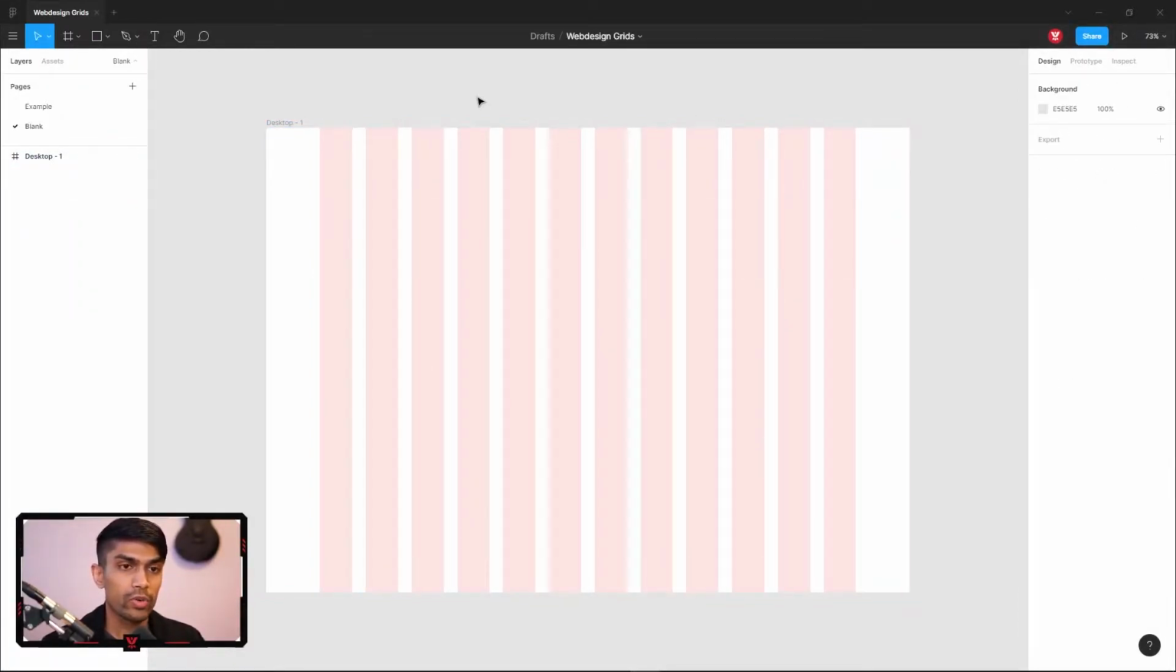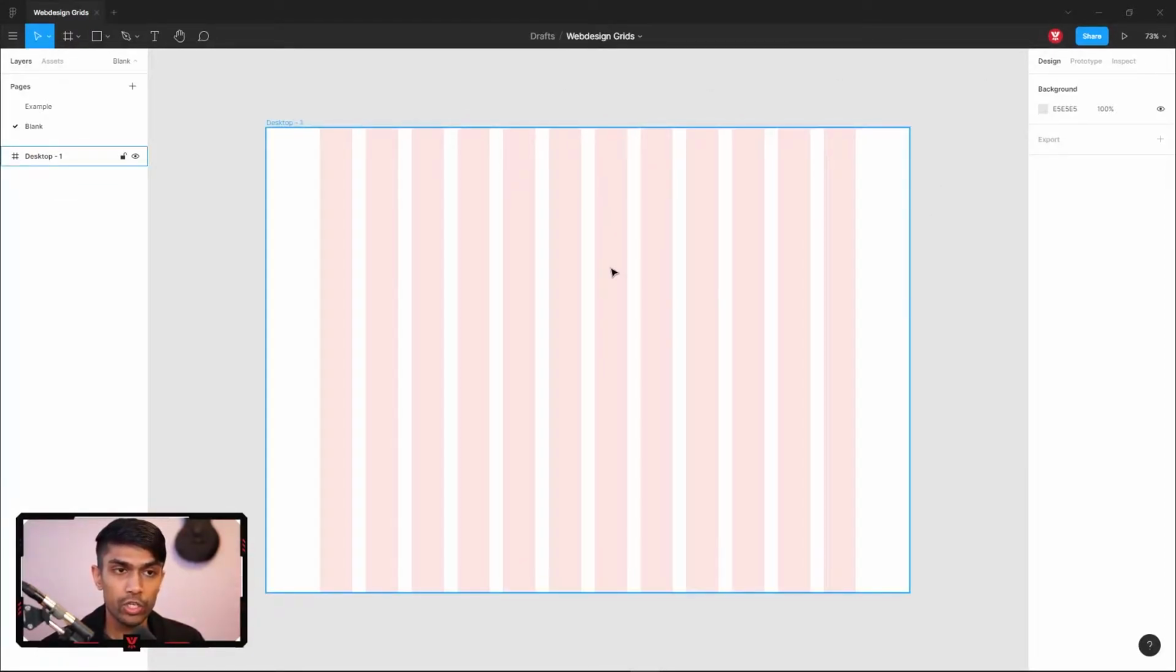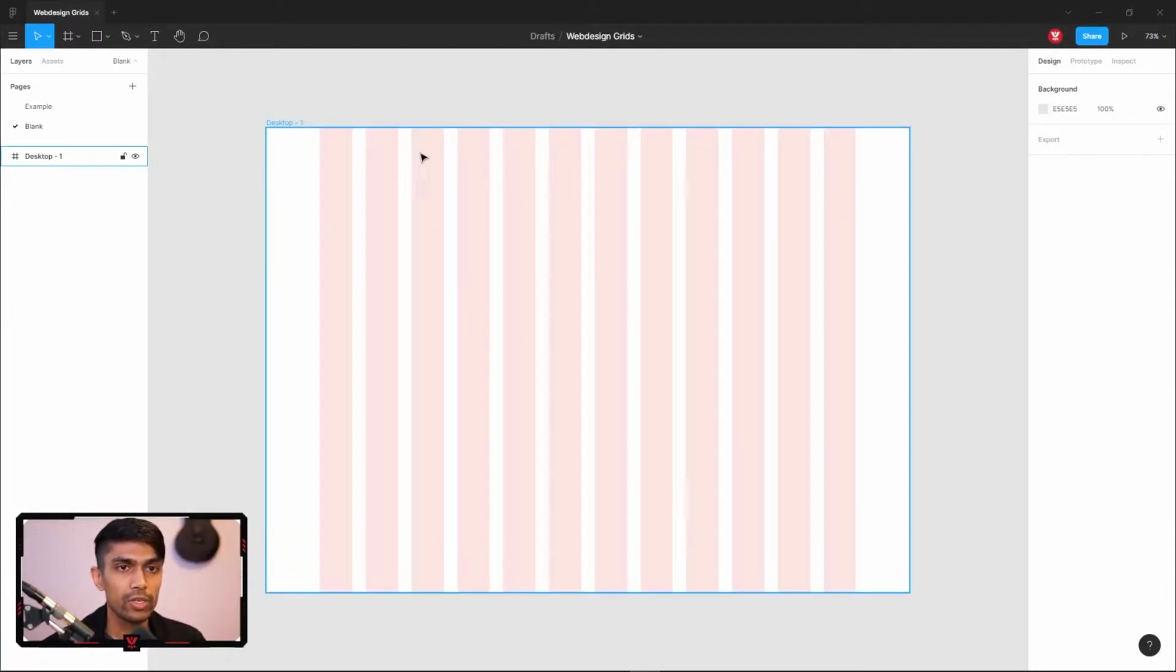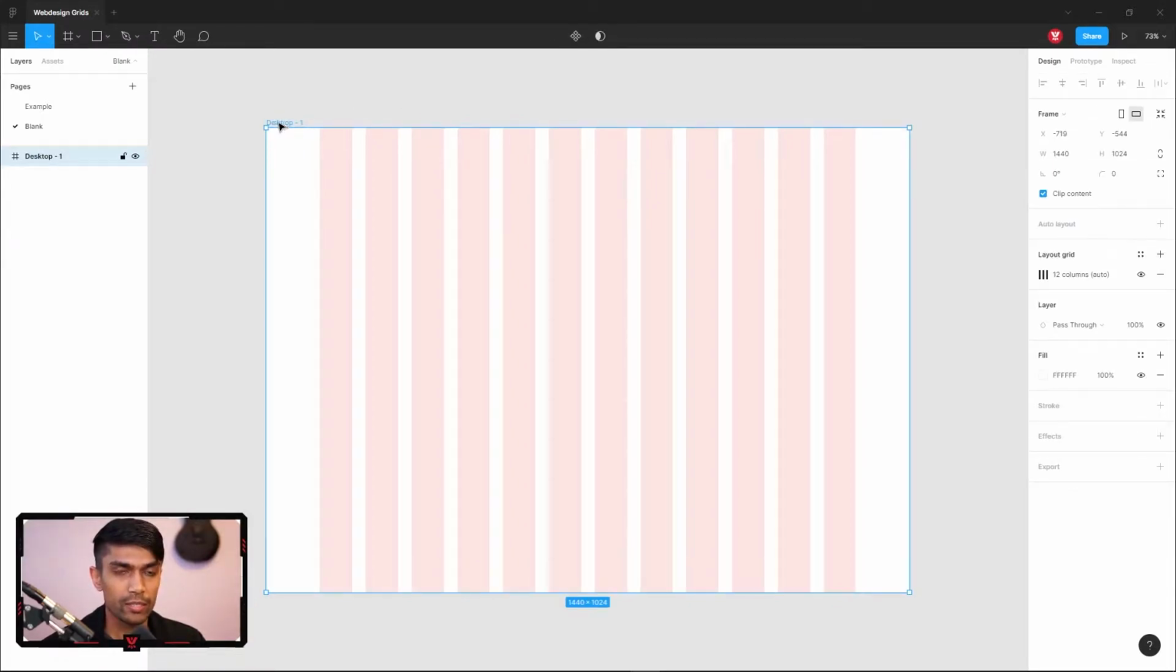This 12 column grid is perfect for aligning things within a container horizontally. But the issue is that we also want to have a grid that can snap to different elements vertically. And to do this, we're going to create a second grid on top of it. So to do this, select the frame again. And the cool thing about Figma is that you can overlap different grids.